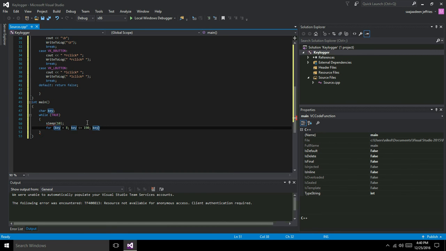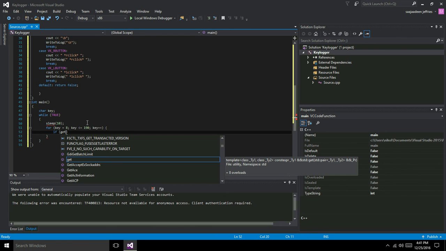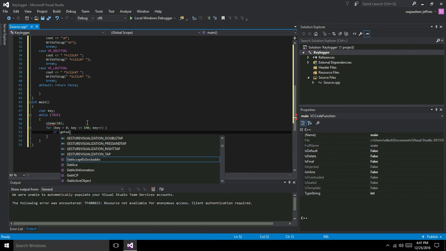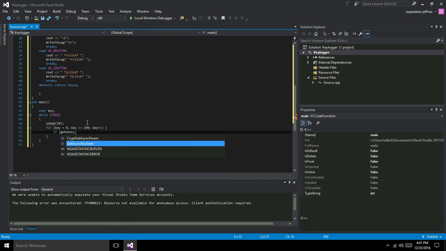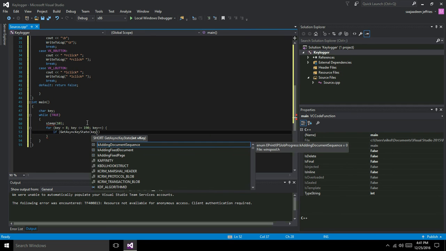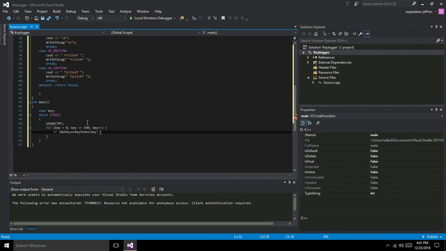And then now we're going to put the curly brackets and then if, and then in parentheses of that, we're going to get async key state. And then inside of those parentheses, we're going to put a key is equal to key, and then we're going to equal to negative 32, 76, 7, and then keep that in parentheses and then put a new curly bracket.